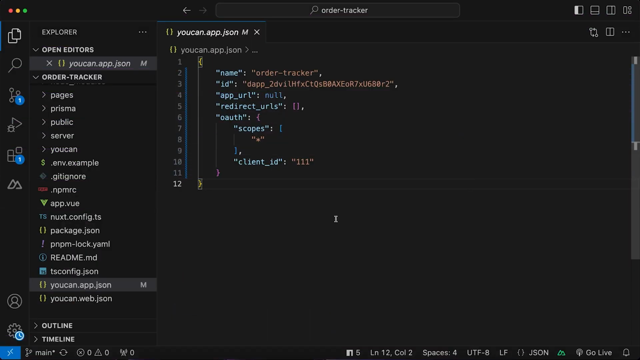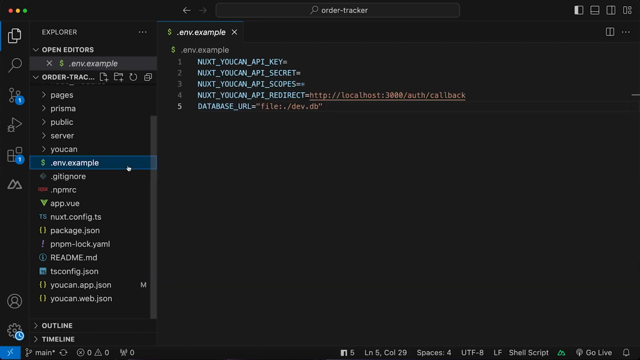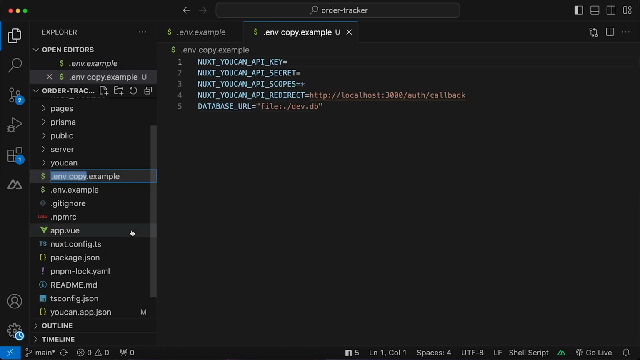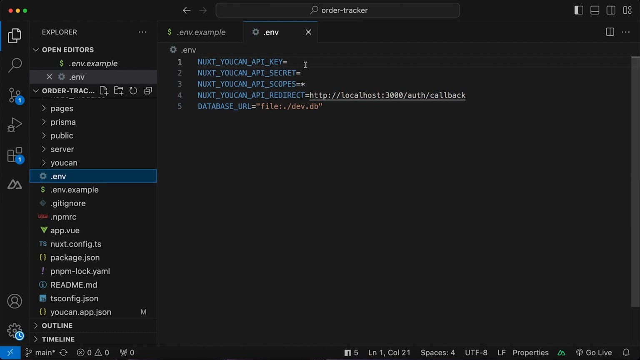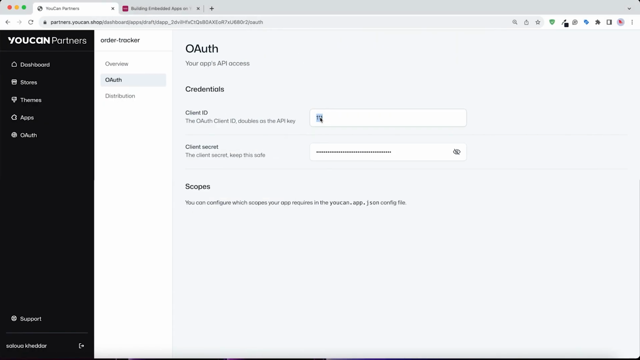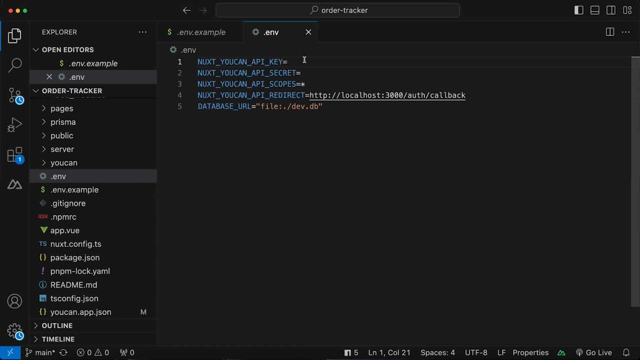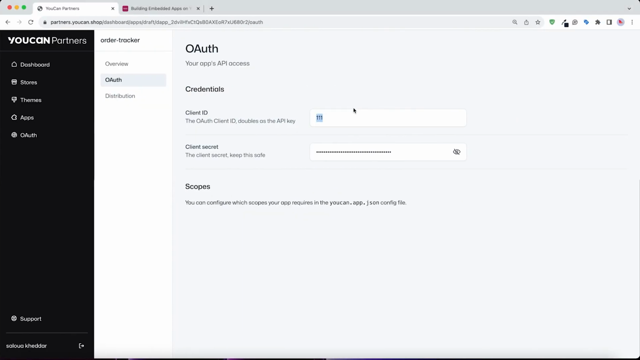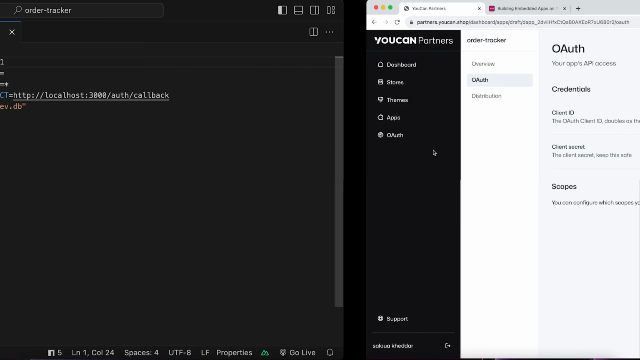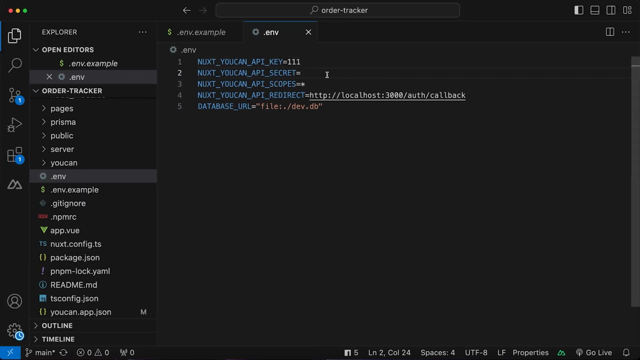What we should do now is configure our app's API access to ensure that our app can authenticate with the YouCan platform. So first off is to create a .env file by duplicating the current .env example file here and update these parameters with our credentials, which we will find in the app's OAuth section in our partner dashboard. So make sure the Nuxt API key matches the client ID and the API secret matches the client secret.